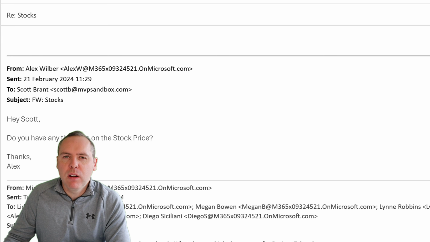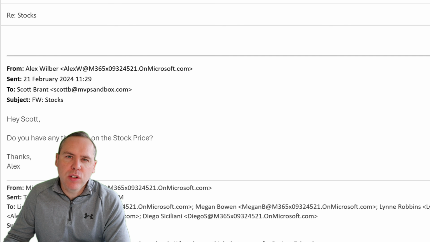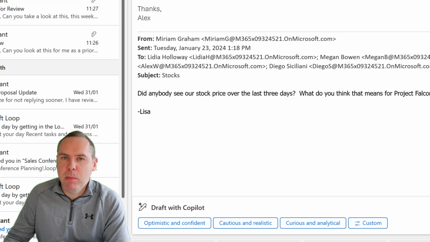So can Copilot reply to your emails? Because it absolutely can. Now we could use Copilot's capability to draft a new email, but in this example here is an email thread, and it's been reviewed by Copilot in advance. All I've done is click on the reply button, and at the bottom of Outlook I get some suggested replies ready to be drafted by Copilot.